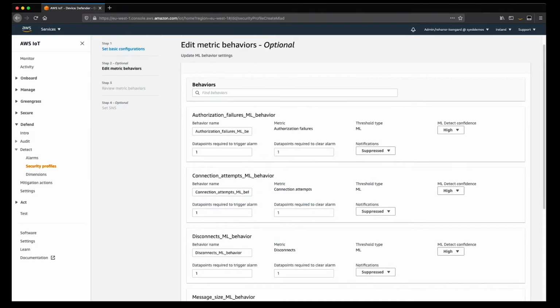A point to note here, once the profile has been created, you're always able to come back and modify settings here in terms of the data points to trigger alarms and the data points to clear the alarm. You may want to come and tweak this. Anything we tweak here updates the machine learning model and builds it every 24 hours once it's active. So in here, we have the authorization failure metric and the connection attempts metric.